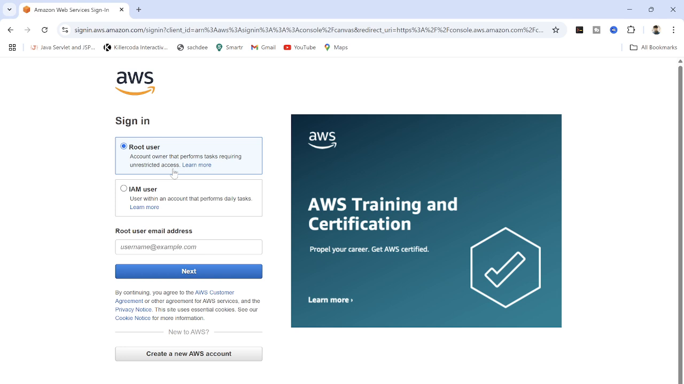Ideally, in an organization or an industry, this is not a best practice. Only the admin, or the root user for that particular account, has that access. Whoever else is going to access that account, they create an IAM user, and if you want to use more than one user, they will create a group. The group contains multiple users, so they will have access to particular services. I hope you understand now.